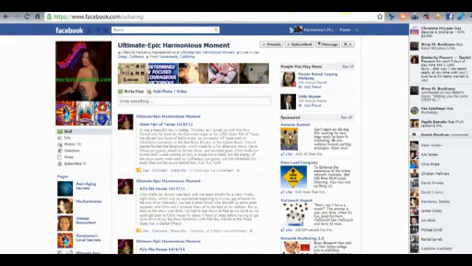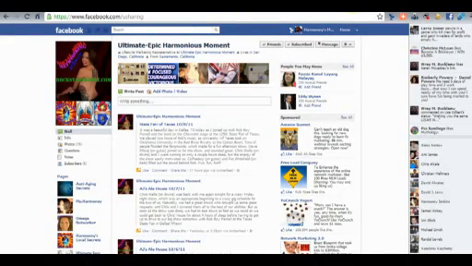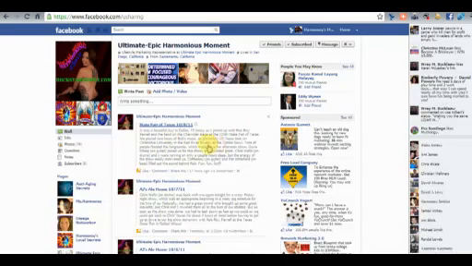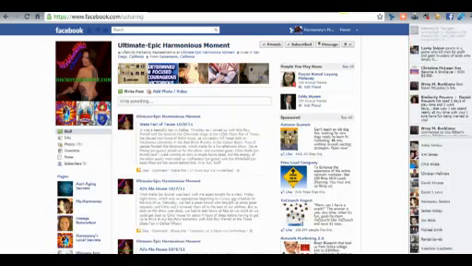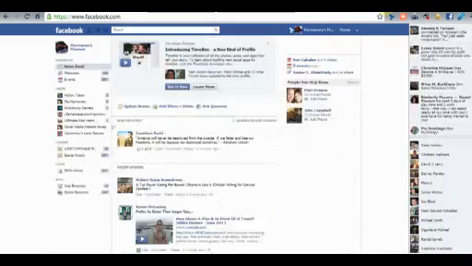I'm logged in as Harmoney's Moment right here. This is my other profile, Ultimate Epic Harmonious Moment, and this is my business. Because this profile was not a developer, like it wasn't in the Open Graph yet, I still viewed other profiles this way. Now that I've just transitioned it into being a developer profile, it's going to change. So let me show you.